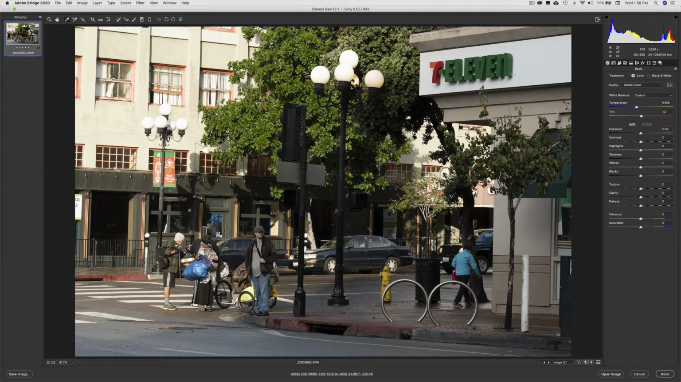I think that's looking pretty good. It's a little bit warm. It's a nice morning light, but it's not too warm. So that's the first thing I'm going to do. The next thing I'm going to do is come over here and look at my exposure, contrast, highlight, all of these things. While I'm looking at that, I'm going to take a look at my histogram to see how things are looking.